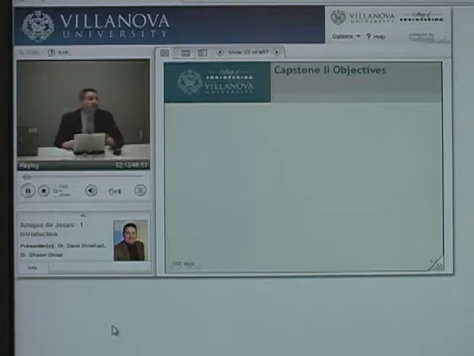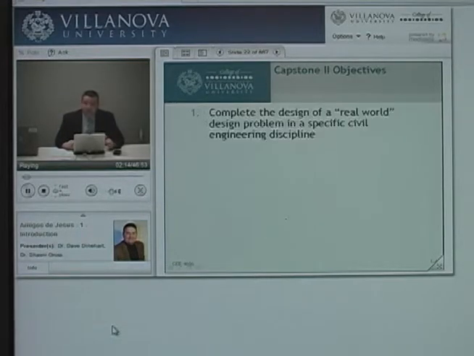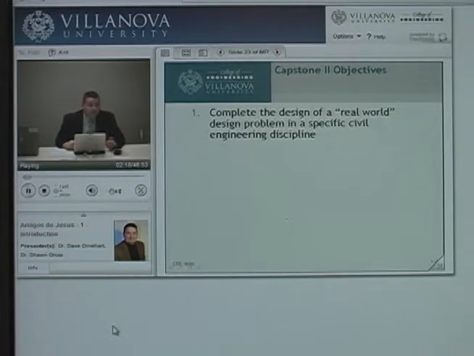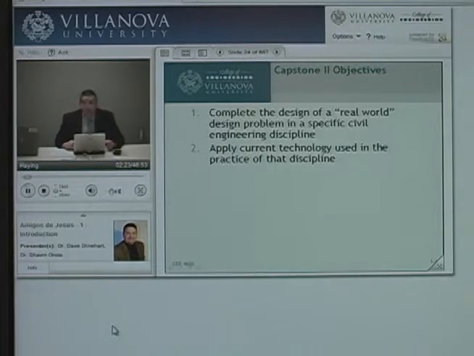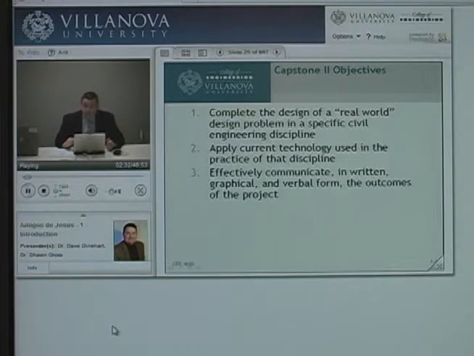As far as this particular course, Capstone 2, real world is the key. We want to complete a design to a specific engineering discipline, ours of course being structural engineering. We want to apply current technology, design codes, design software, and the practice of structural engineering, and then effectively communicate the outcomes of your project through reports, plots, materials, data, and obviously at the end of the semester you need to present your material in verbal form.